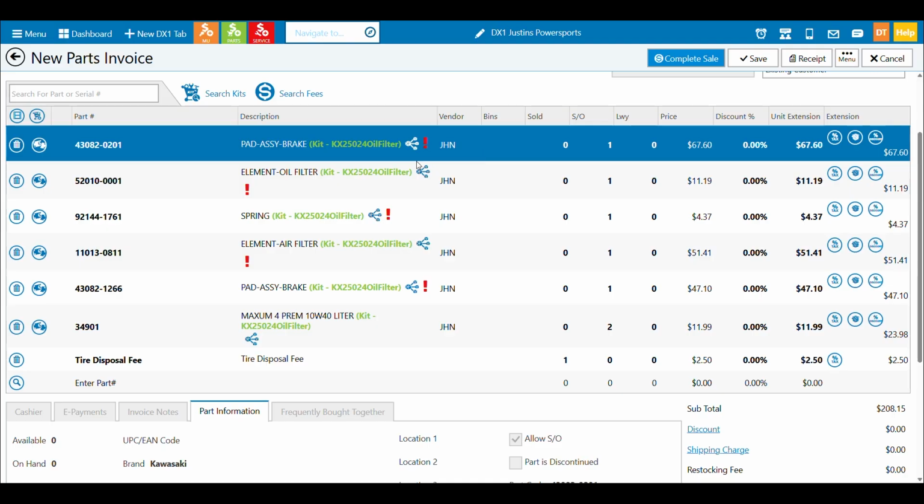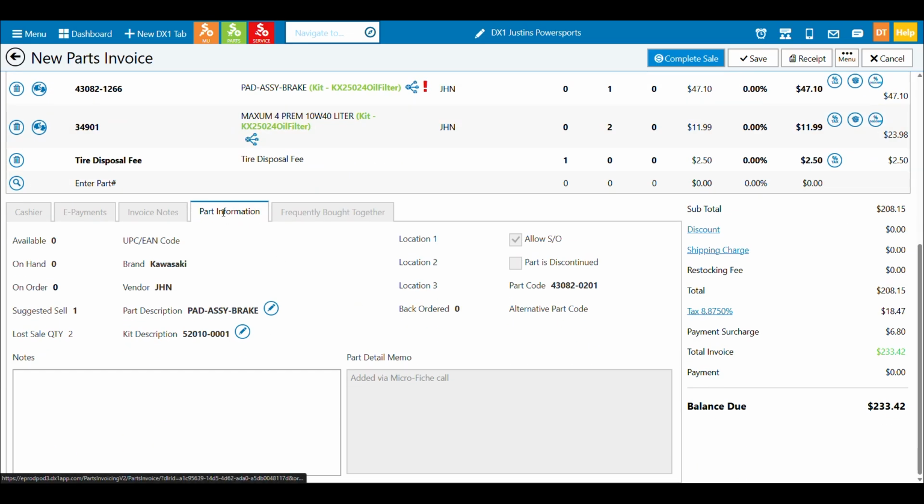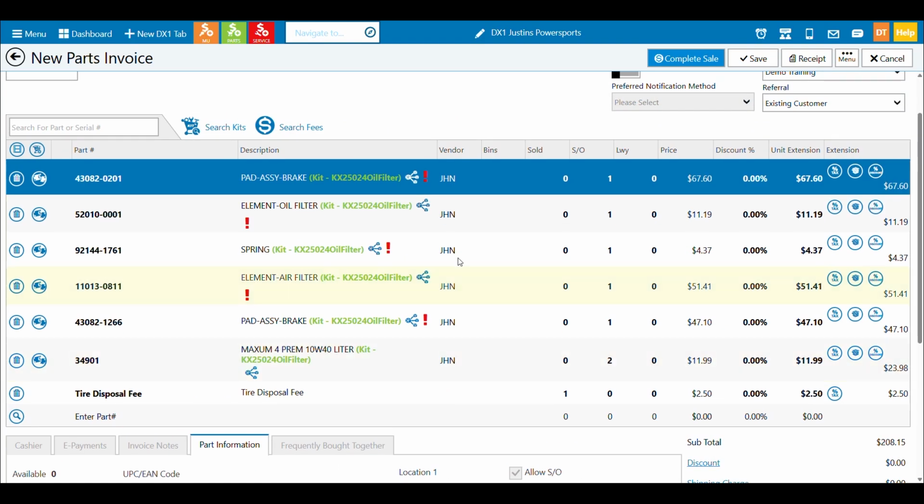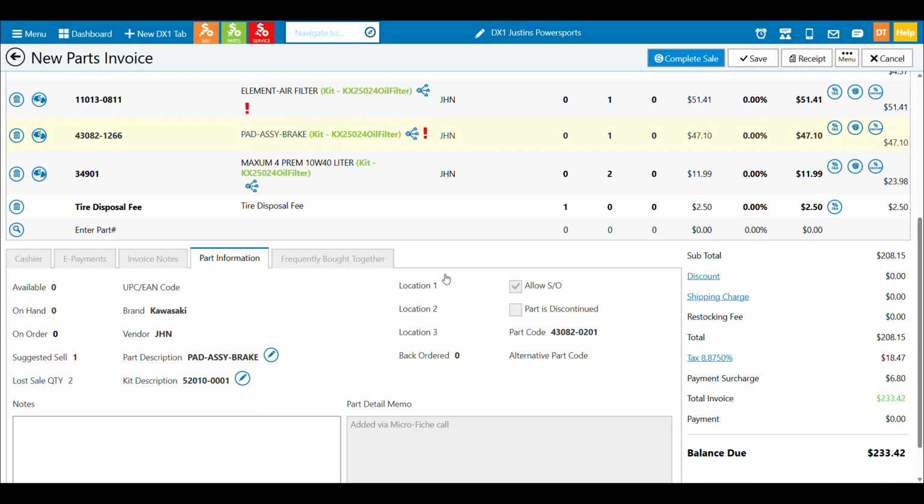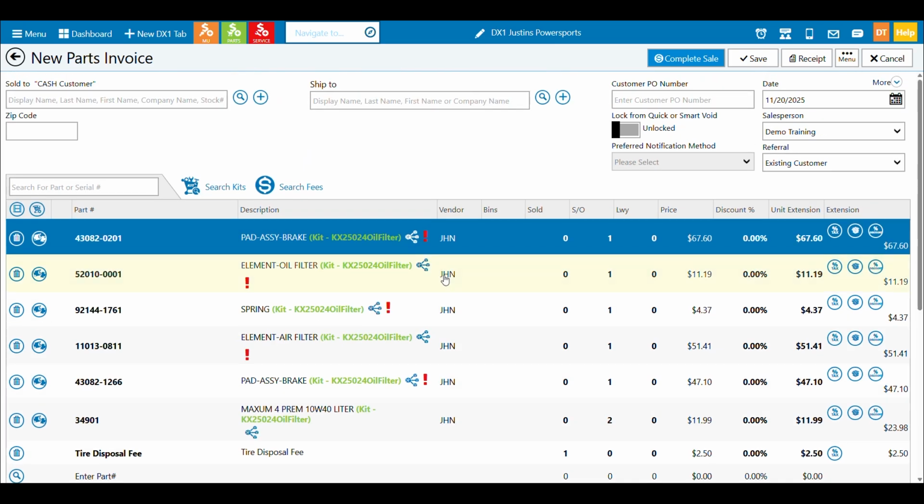We also, you can see here, have a red exclamation mark. That means there's a part detail memo. When I go down here and click it, it takes me to the part information tab, and I can see any particular data that's been added. In this case, I just made a note that it was added from Fiche to create the icons there. But you might say, hey, these pads need this type of fluid or a brake line or a part that somebody might not normally think to get. So again, don't miss out on that functionality.